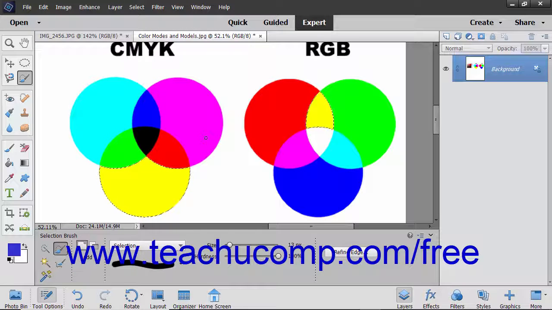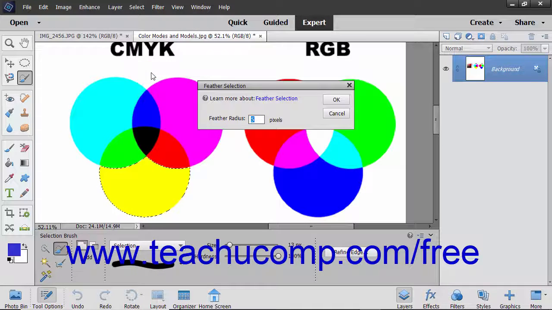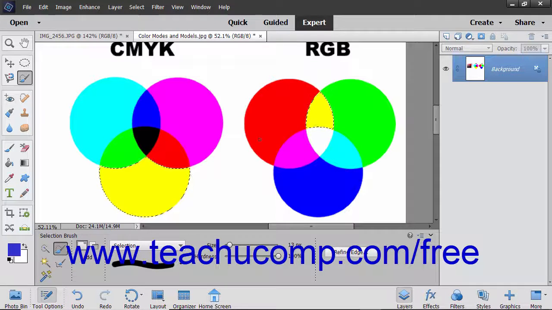You can apply a feathered edge to a selection to smooth the hard edges of a selection. Feathering provides a transition area between the selection and the surrounding pixels. However, this feathering area can lead to the loss of details at the edge of the selection. To feather an existing selection, choose Select, Feather from the menu bar to open the Feather Selection dialog box. Enter a pixel measurement value between 0.2 and 250 into the Feather Radius field, and then click the OK button.